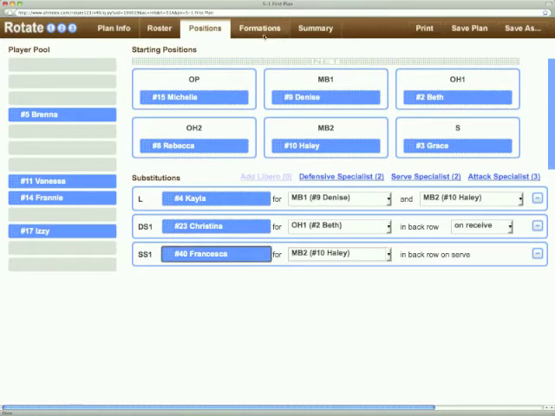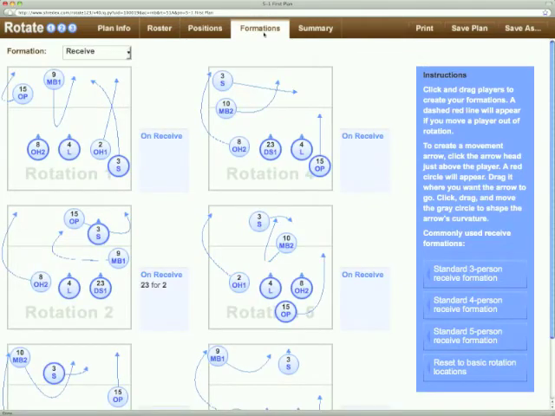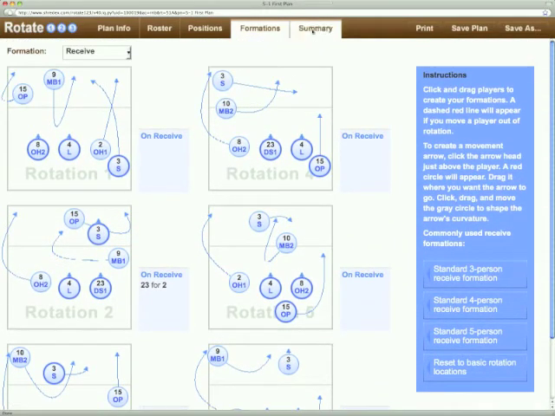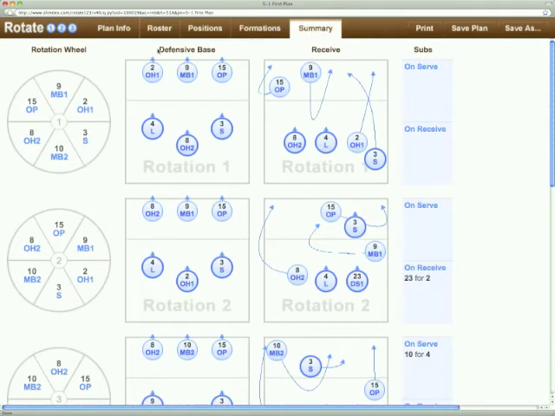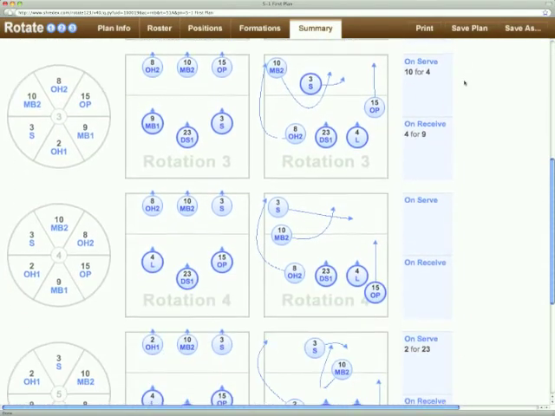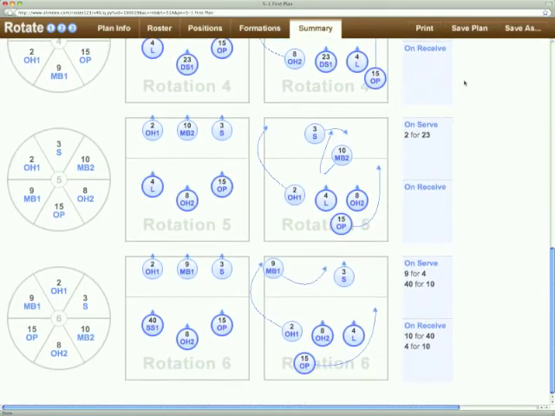And let's see what happened. Let's go back to formations. And here you'll see that the libero is now in place, and so is our DS. And substitutions are listed. Let's go to our summary page and look at what's happened here. Summary page has rotation wheel, defensive base, receive, and the substitutions, starting with rotation 1, and it goes all the way down to 3, 4, 5, and 6. You see all the substitutions that are occurring.